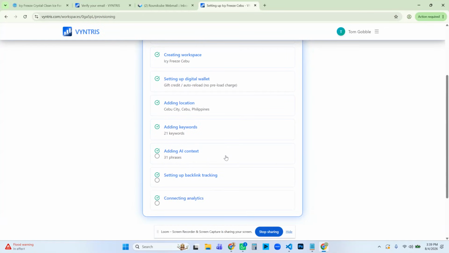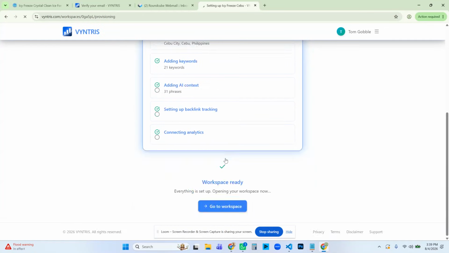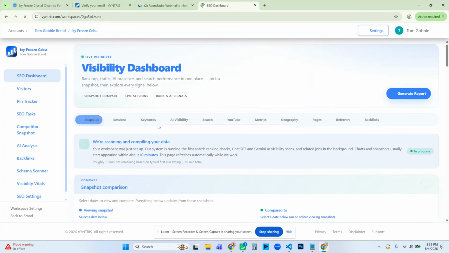All right. There we go. So it's all set. Workspace is ready. Everything is set up, and it automatically puts me into my workspace. Notice this right here, though. Okay, this is really important. The system is currently scanning. It could take up to 10 minutes, could take up to 30 minutes on the initial scan, because it is running through a lot of keywords, a lot of AI prompts, and checking a lot of data.